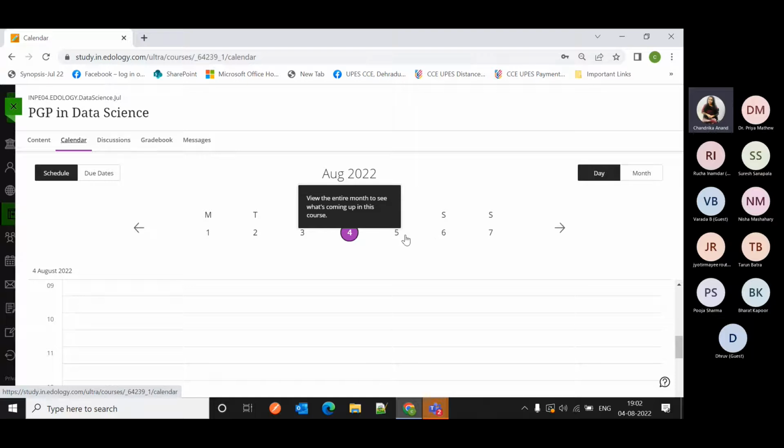So the calendar will show you the overview of the entire month, day and month both basically. So this shows the class schedule. This has not been mapped yet, but once you begin with your course, this will be mapped and you'll be able to see the entire timeline of the particular month in this particular area.